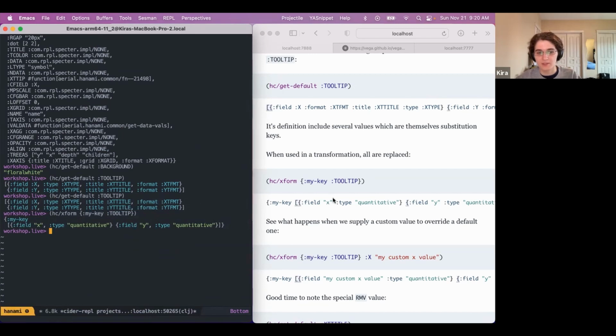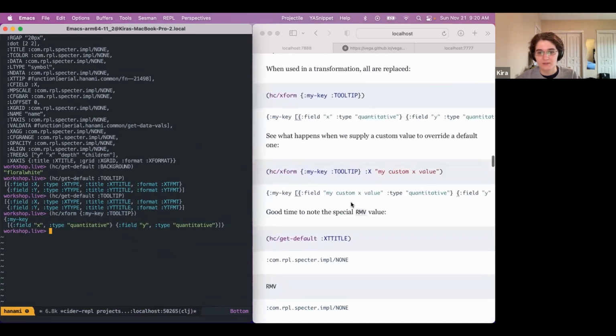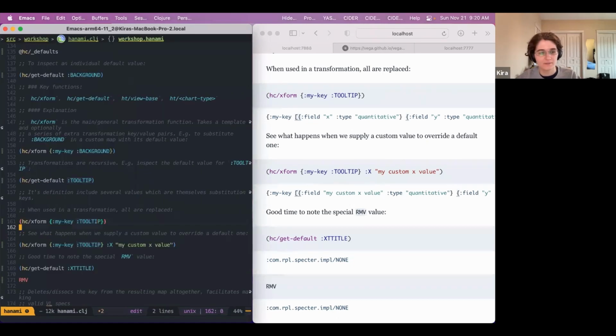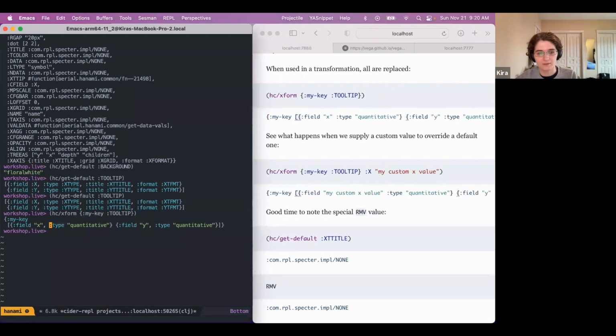And so this is a good time to bring up this remove value, or this special key, so to speak, that basically instructs Hanami to delete that key from all the maps. So if we check out the default for this one, sorry, I can't type when other people are looking. You'll see it's this special value that's defined in Spectre. So this is just an implementation detail.